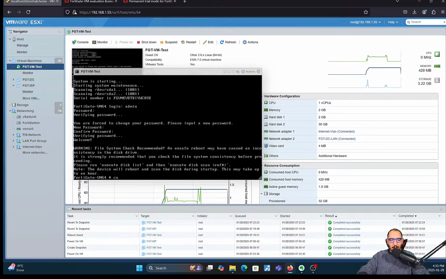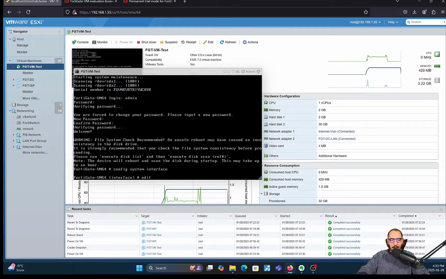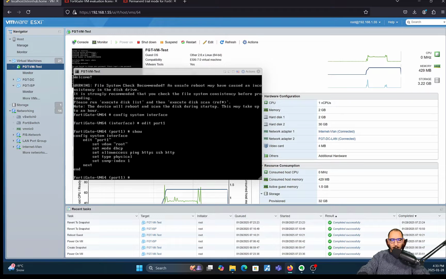Now let's check the port 1 interface: config system interface, edit port 1 and then show. Now port 1, in the settings here in the case of the VM, is set to DHCP. So the interface is going to get an IP address from whatever DHCP server is on the network. So adapter 1 is probably mapped to port 1.